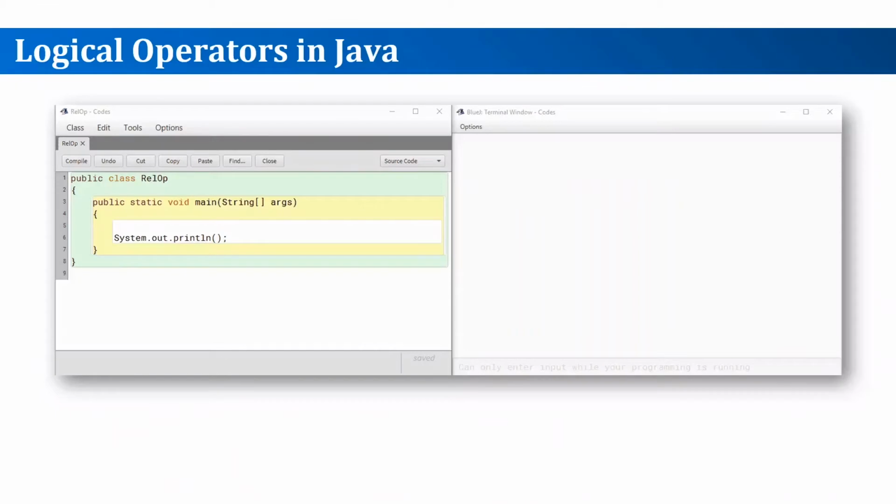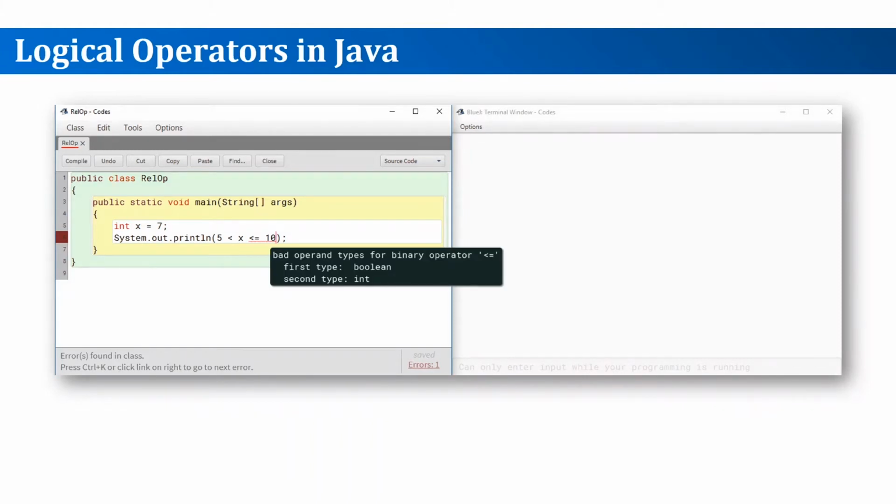Let's give it a try. Here I will define x to be an int and assign the value 7 to it. Then I try to enter the expression as it is. When I compile, Java gives me an error. The error indicates that we are using bad operands for the binary operator.